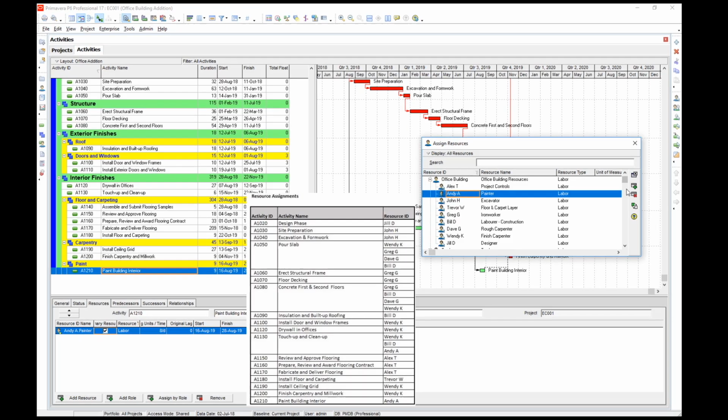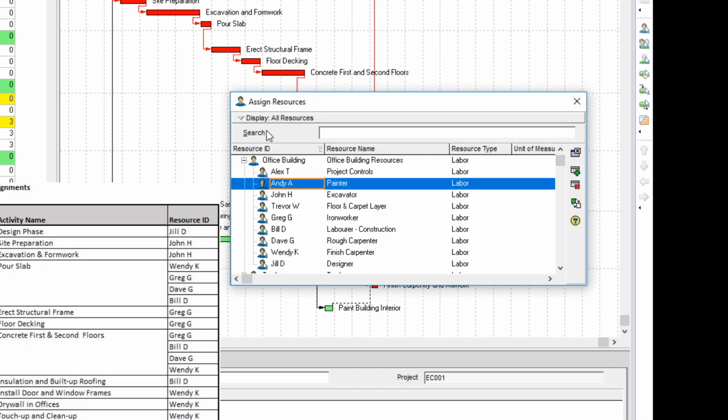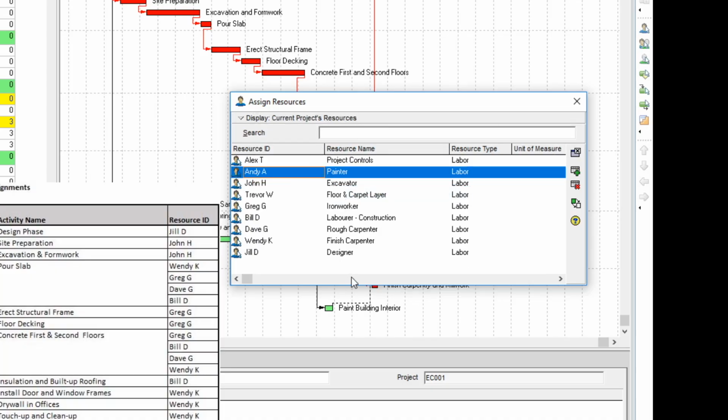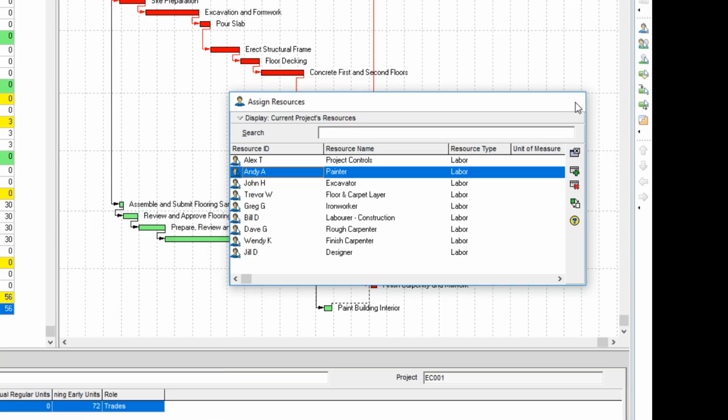Before closing the assignments window, change the display by selecting the pull-down menu and selecting Filter by Current Project Resources. You will note that only the resources assigned to the current project are visible. We can now close the resource assignment window.